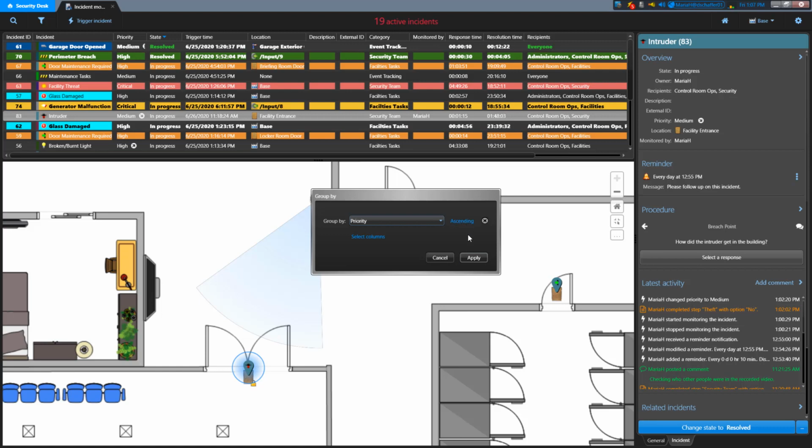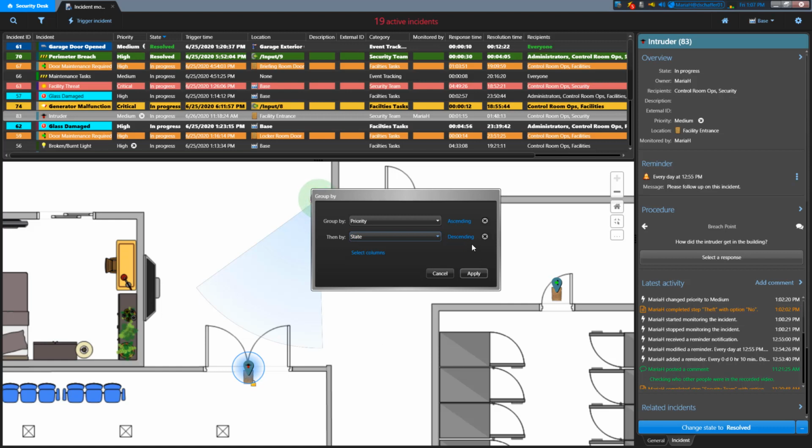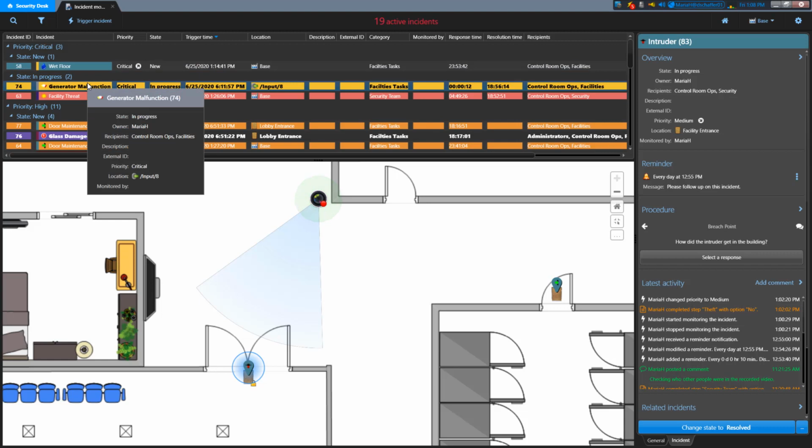To add another group within the first group, you can click on the Select Columns button to choose a second group. For example, if we choose the priority column as our first group and the state as the second, we will first see a group with all the critical priority incidents. Within this critical group, we'll see a group of all incidents in the new state, another group for the incidents that are in progress, then on hold incidents and resolved incidents.